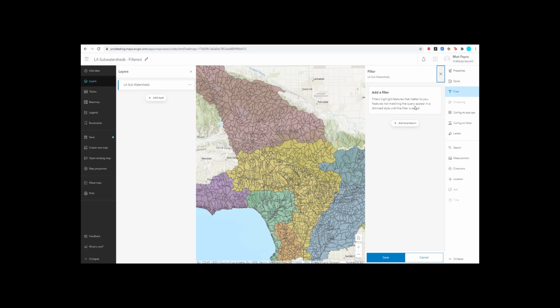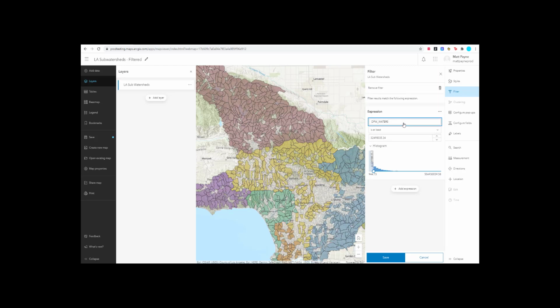And then here's where I can compose the expression that will drive the attribute filters. So the first expression I'll create will be for determining which watersheds we want to show sub-watershed data from. So here's a list of all of the fields from this layer. This watershed field here contains the information that we need, so I'll choose it.